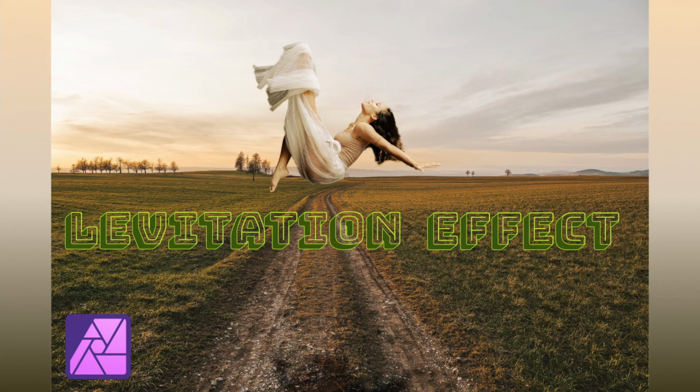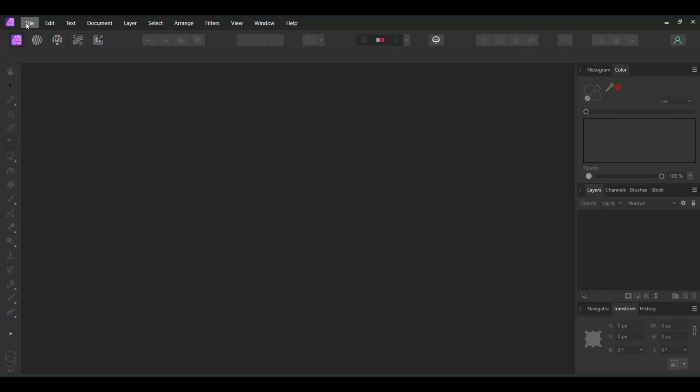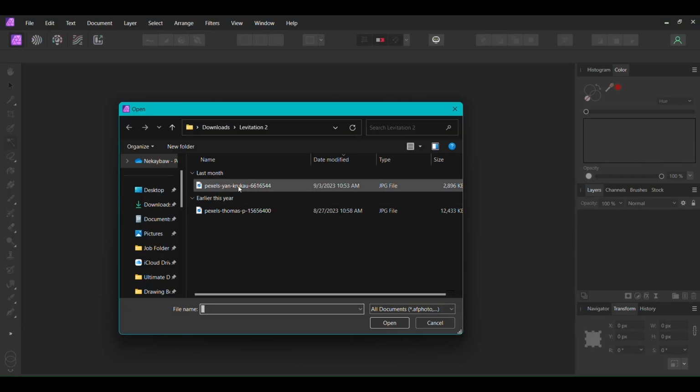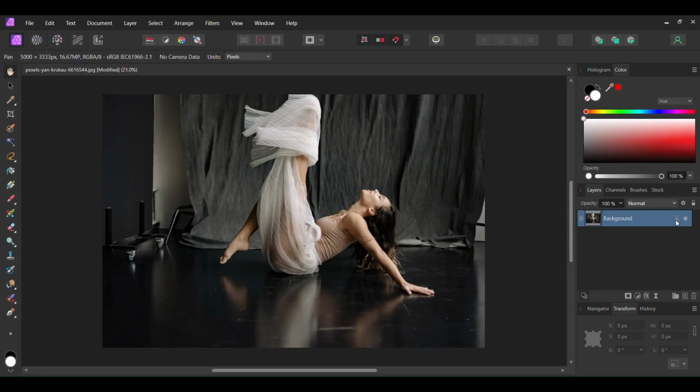In this tutorial, you'll learn how to create a levitation effect in Affinity Photo. First, go to File Open and select the image of the woman you downloaded. Click the lock icon in the Layers panel to unlock the image.